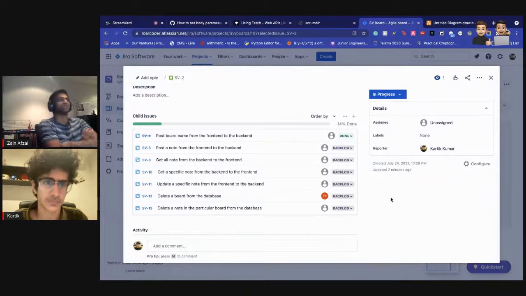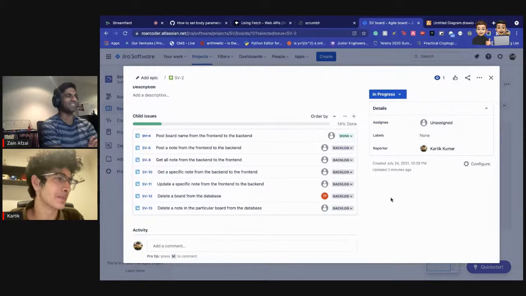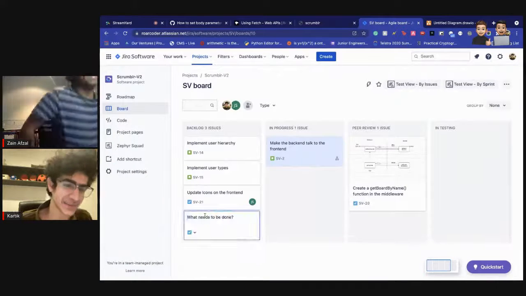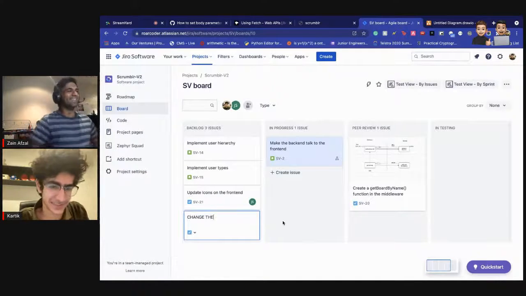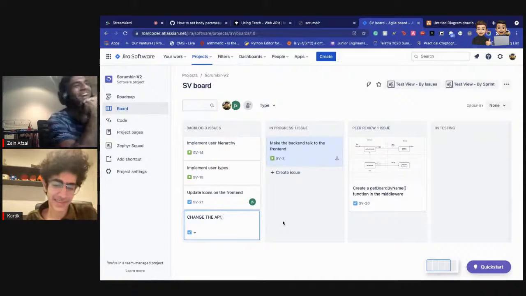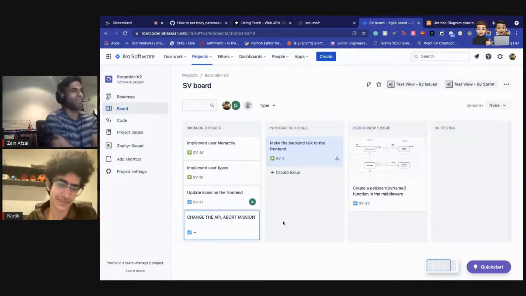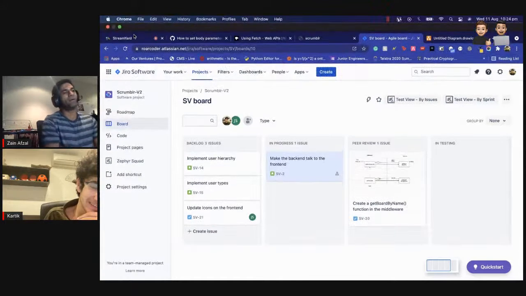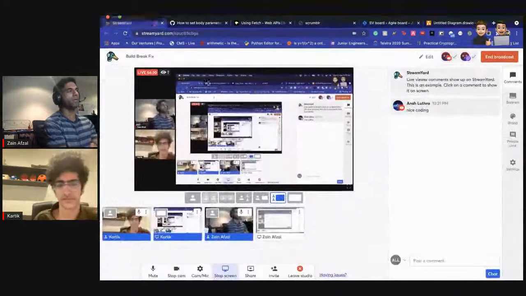We need to change a few things in the whole Express API. The next ticket should be to change the whole API. All right, do a ticket.